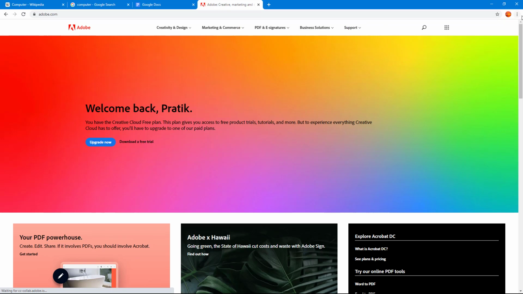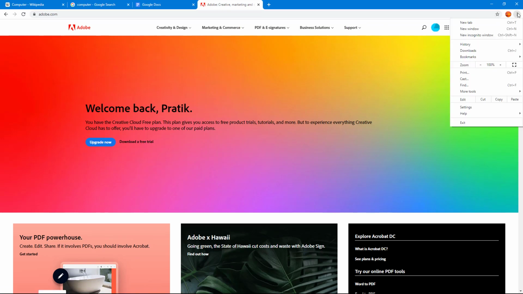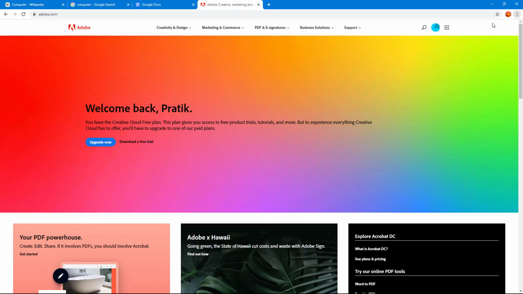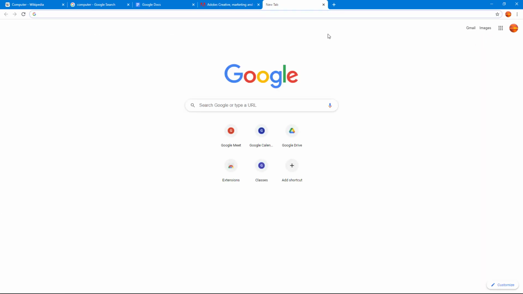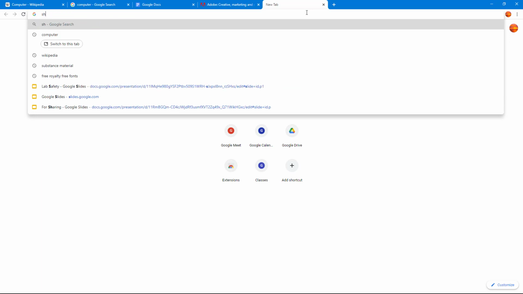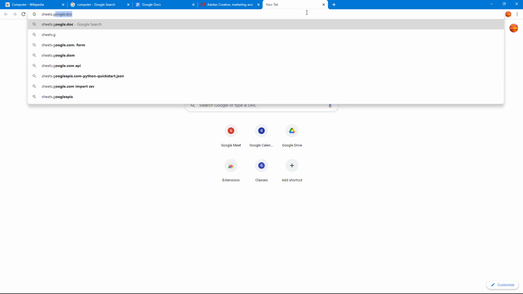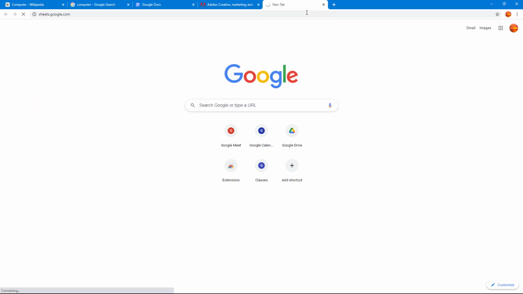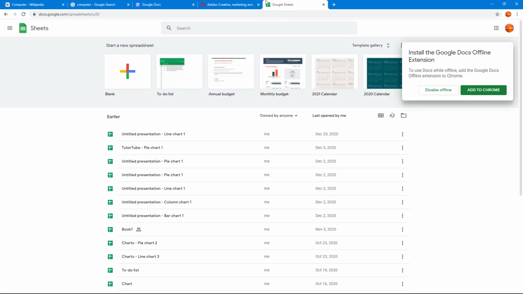So another way to add a new tab is to go up over here on the top right, click on the 3 button icon, and then what you can do is you can go around and click on new tab from over here as well. So many ways to organize new tabs, as you can see. So if you want to adjust this out, for this one, I'm just going to open up seats.google.com right here, and then it opens up that web page, as you can see.